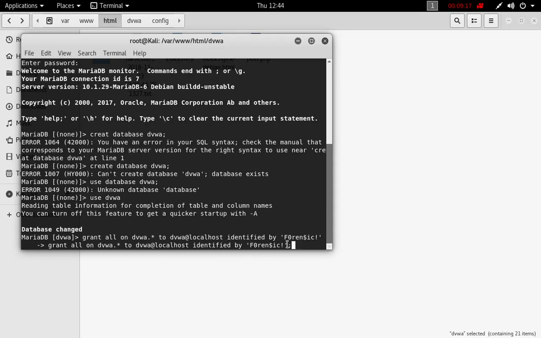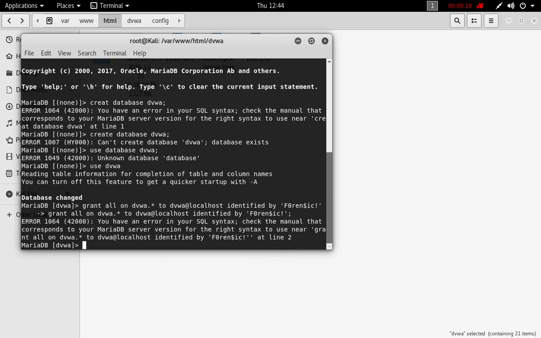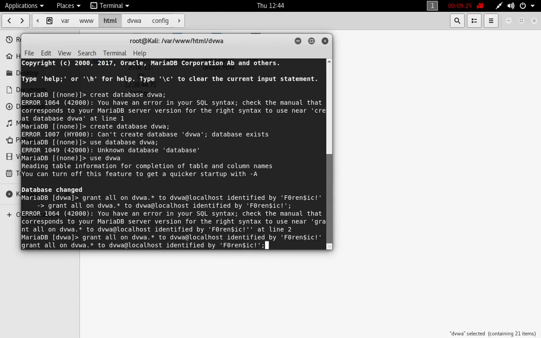So I missed the semicolon over here. So after that, hit enter. It is telling me that I have an error in my syntax. Let's check what error it is.